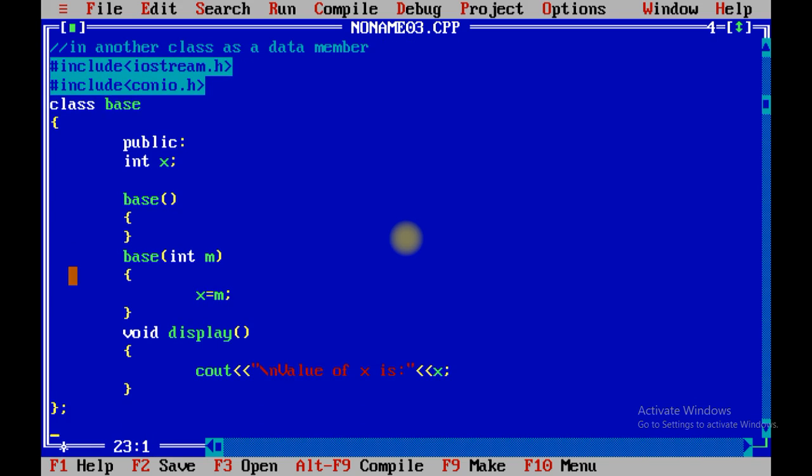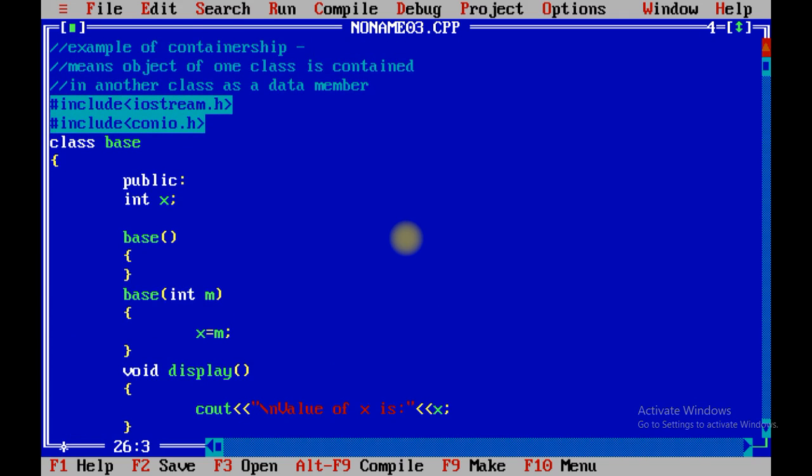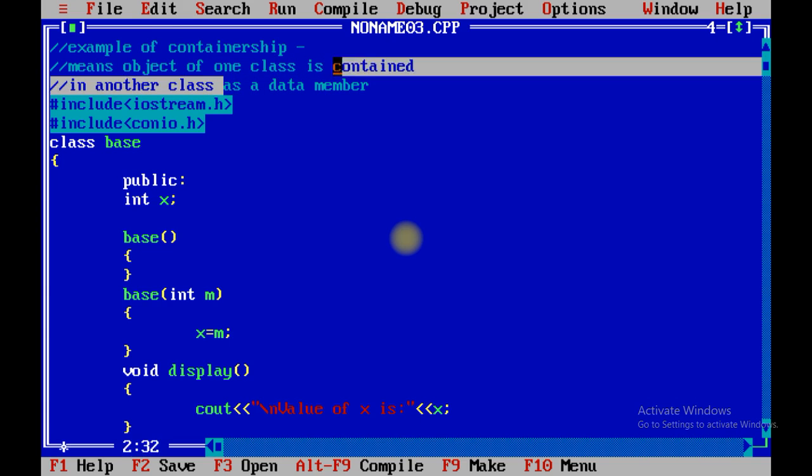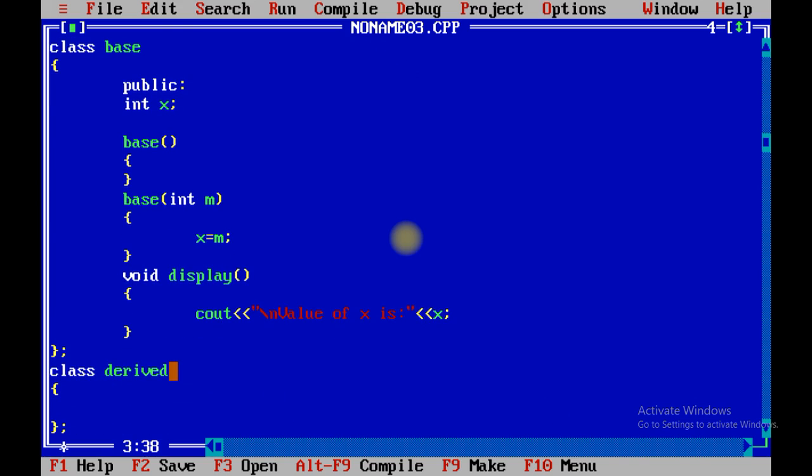Now we are going to create one new class, that is called the derived class. But over here, see what our concept is. Refer to the definition. We are going to use the concept of containership. That means one class contains another class, but how? As a data member. Data member means part of the class. So I am not going to inherit that class over here. I will use the base class inside the derived class as a data member.